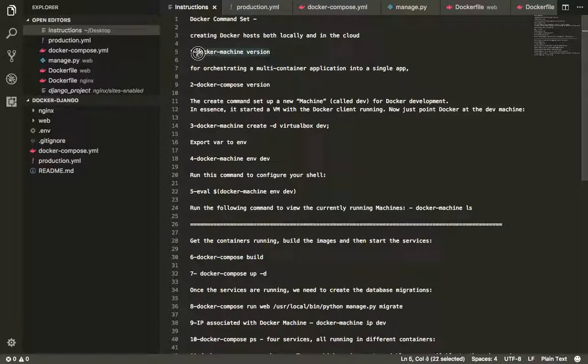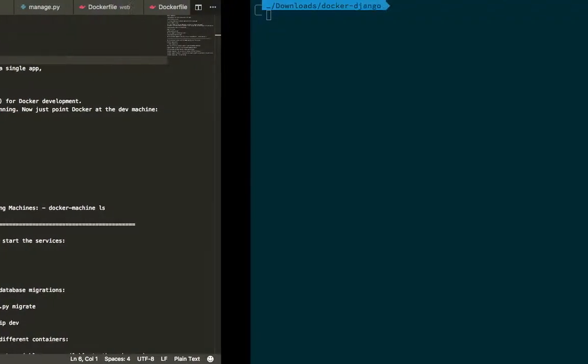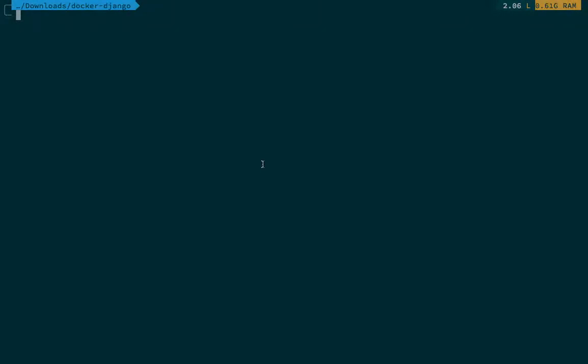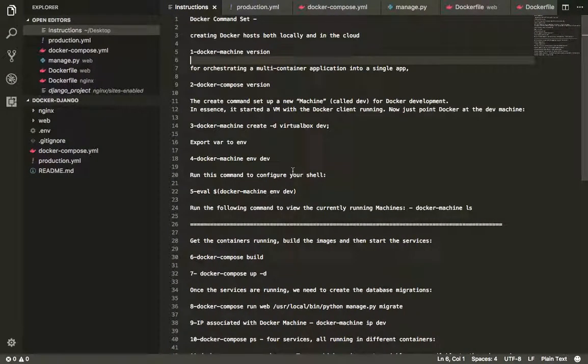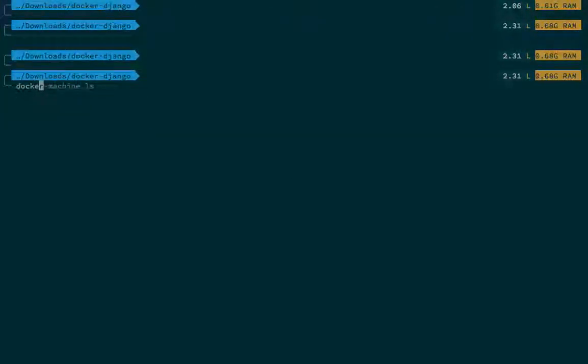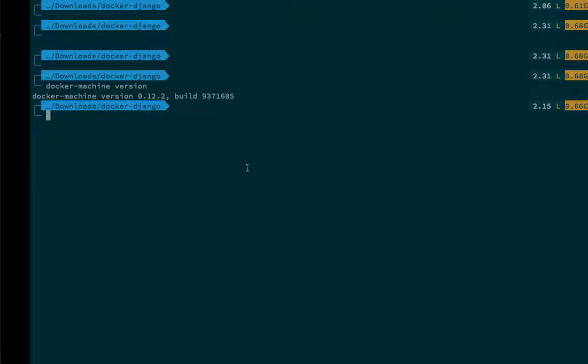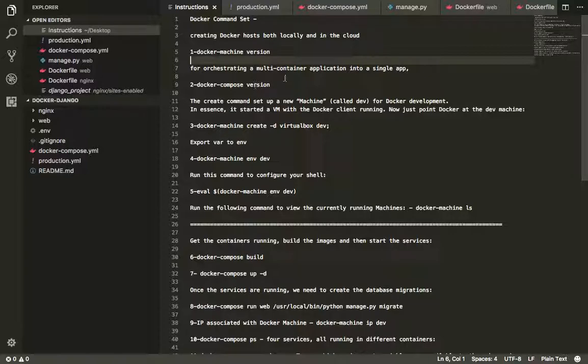So to verify this, I'll be running some commands like docker-machine version. So this is my terminal. I have configured it a little bit, so it looks a little bit different. My command is docker-machine version. So it will show me the Docker Machine version here. So this verifies that Docker Machine is working in my system.